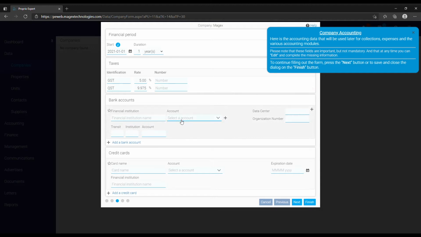If we take a look at the middle section, you will see this section for the bank account. So this is very important to enter. This way you'll be able to have this kind of payment method in the other sections in the software. Just enter the information: your financial institution, your transit number and account number. Then click on the option select account. And for example, by default, just choose the option 1060.